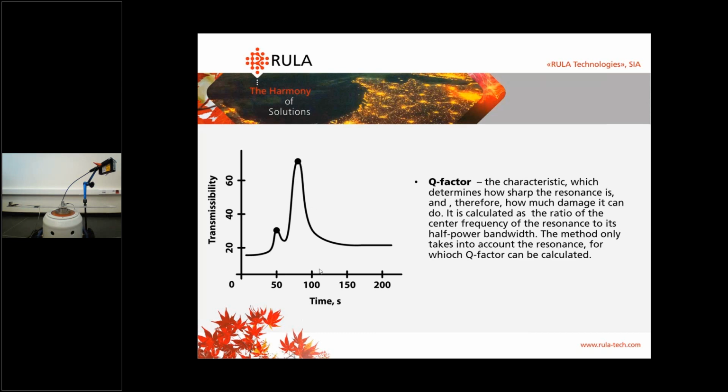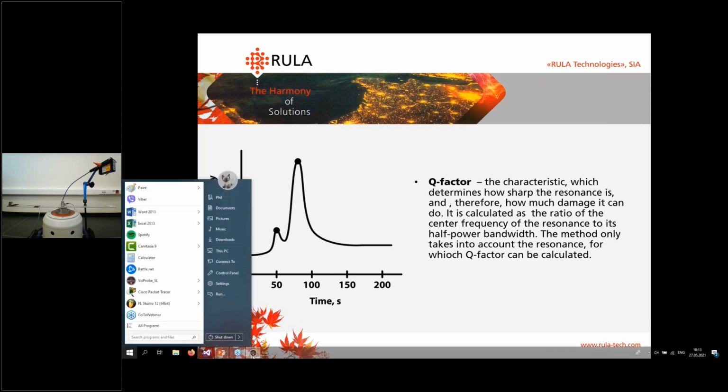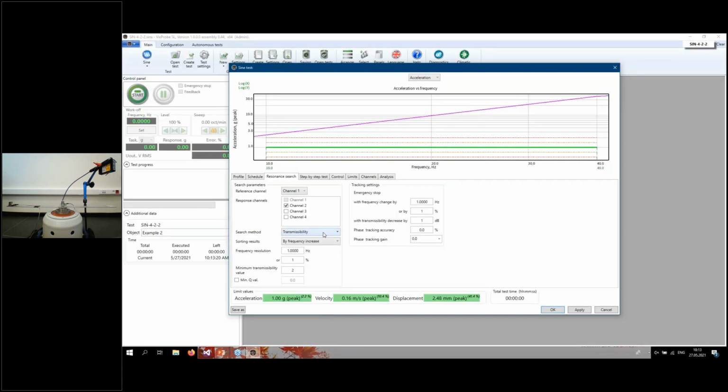Now let's continue in our software. We will select transmissibility as our resonance search method. After that, we can select a sorting parameter for our results. We can sort our resonances by frequency, Q factor, amplitude, or transmissibility.